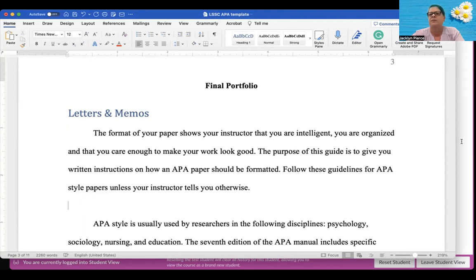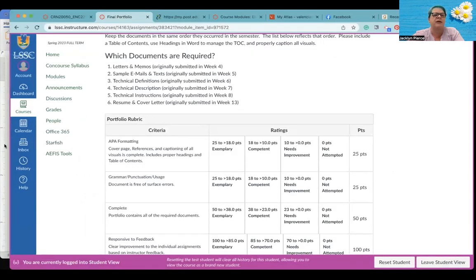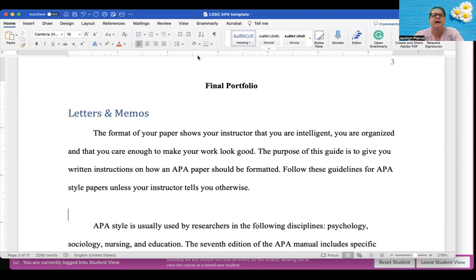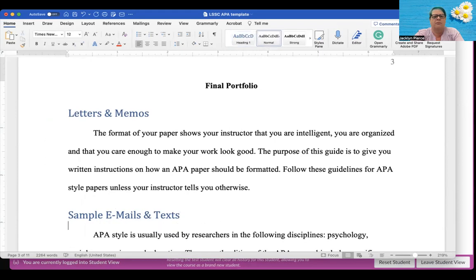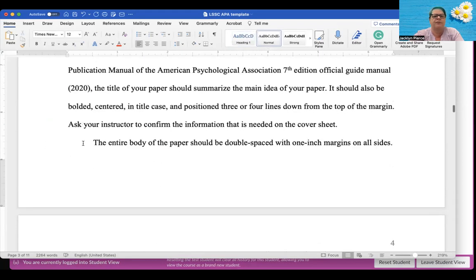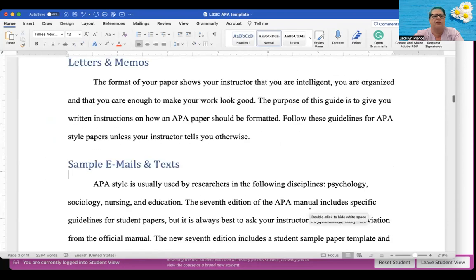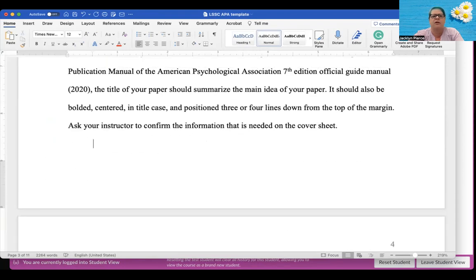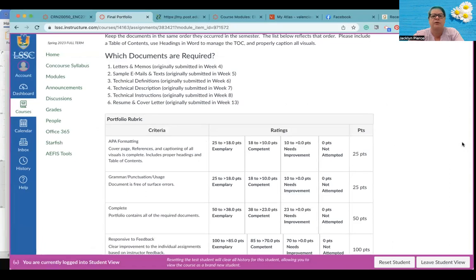Our second document that we are going to include here is the sample emails and texts. So again, heading. Place it there. Do one more paragraph. These are not going to be paragraphs. You can just type over them, but I just want to have something in between to show you where these things are going to go. You're going to have much more space in between once you put your real documents in there.